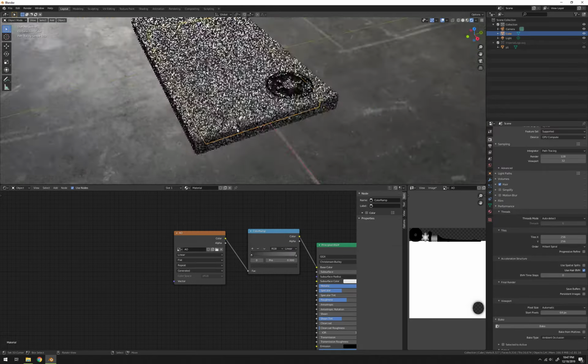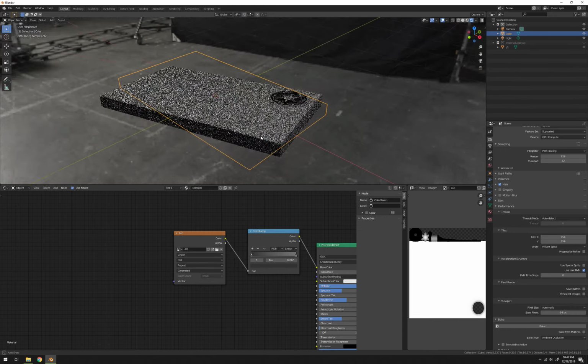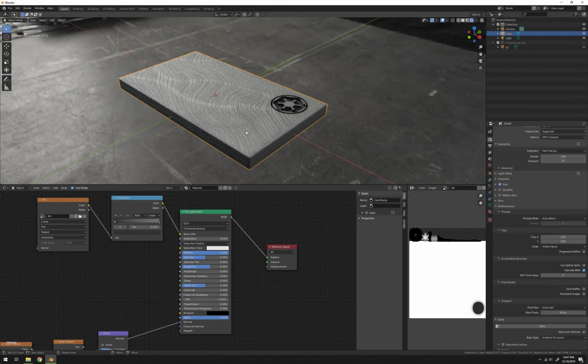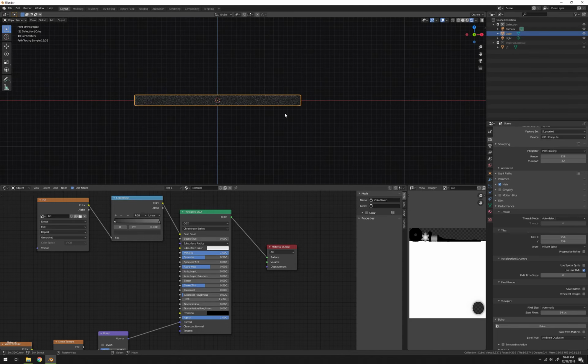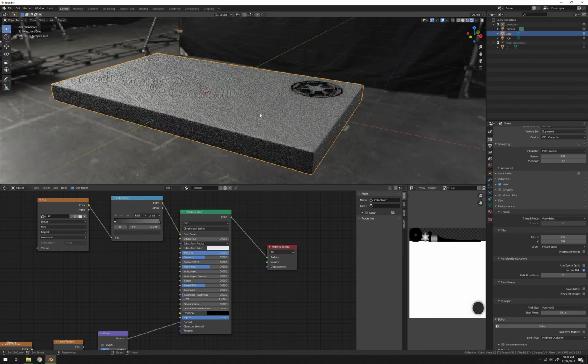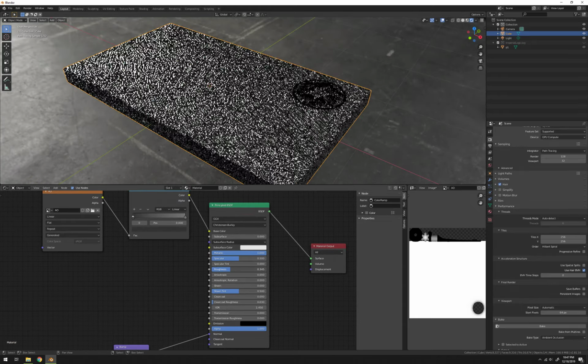There. I think that looks pretty good, don't you? Yeah, good enough. Like I said, I'm not going for 100% accuracy here. I'm just trying to make it look cool. That's all I'm really in this for, guys.